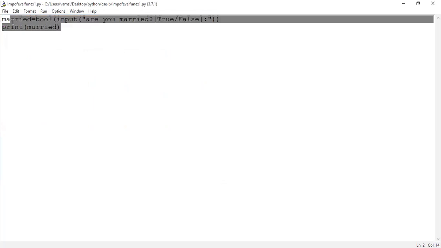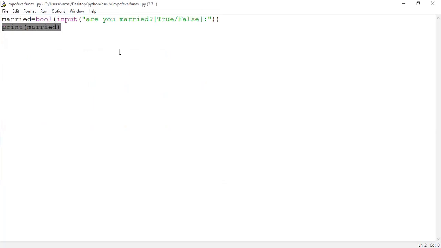So are you seeing the code? So what I have written? I have written only 2 lines of code here. So married is representing a variable. So bool of input. Inside the input, I have given a message. The message which is part of the double quotes will be displayed as it is onto the output screen when it executes the input function and reads a value from the end user dynamically. So run the program.